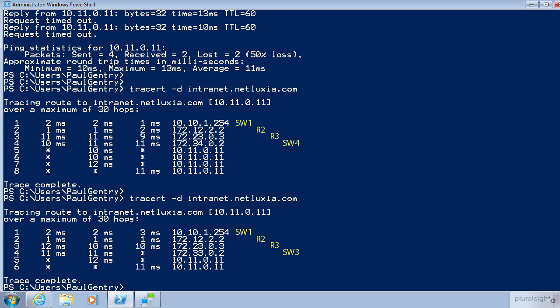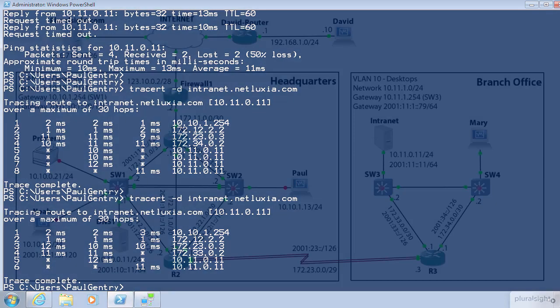But look at the fourth hop. On the first traceroute, it's switch 4, but on the second, it's switch 3. It looks as if the packets are taking two different paths. Let's take a look at the topology diagram to get a better view of what's going on.